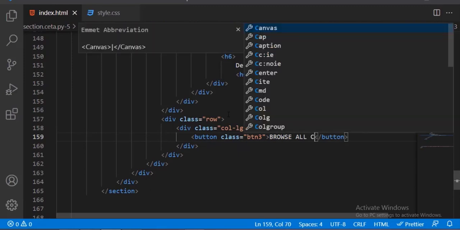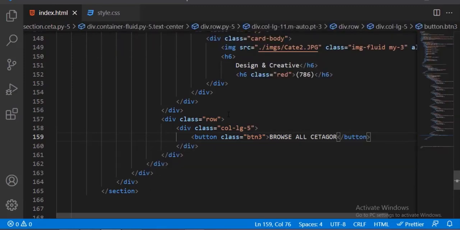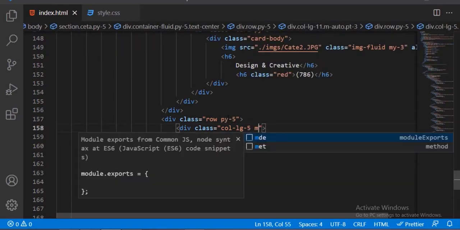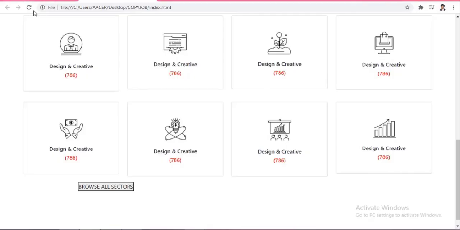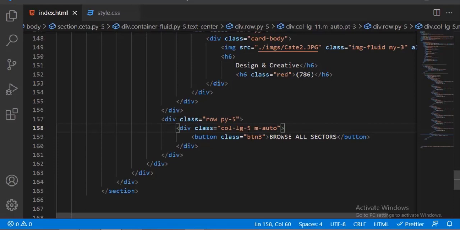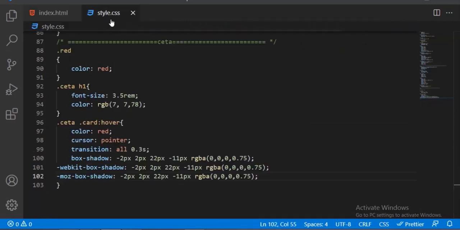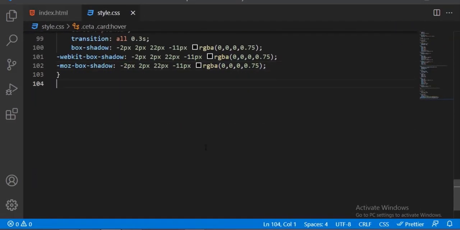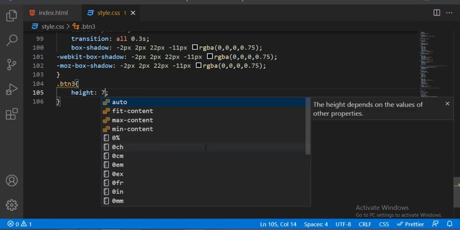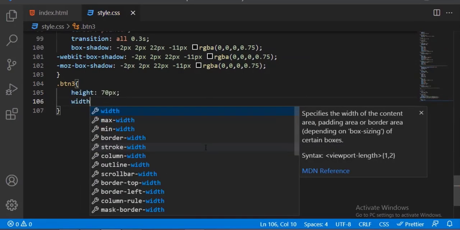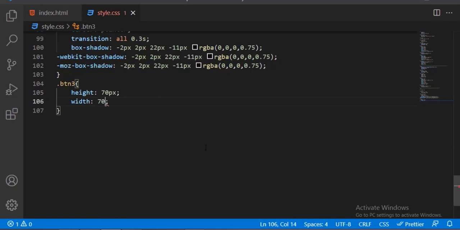I'm adding some padding top and bottom 5, and this button is not in the center. We want this button in the center, so I am adding margin auto to this columns class. By using margin auto, you can center any type of content inside this column class. And now I am going to design this btn3 inside our CSS.